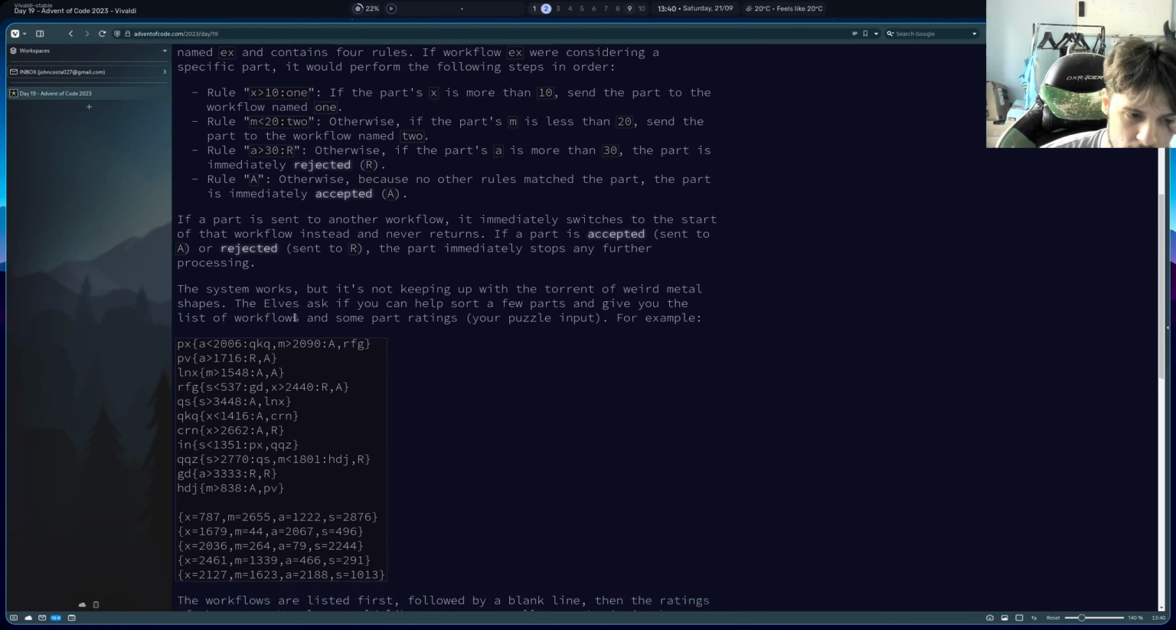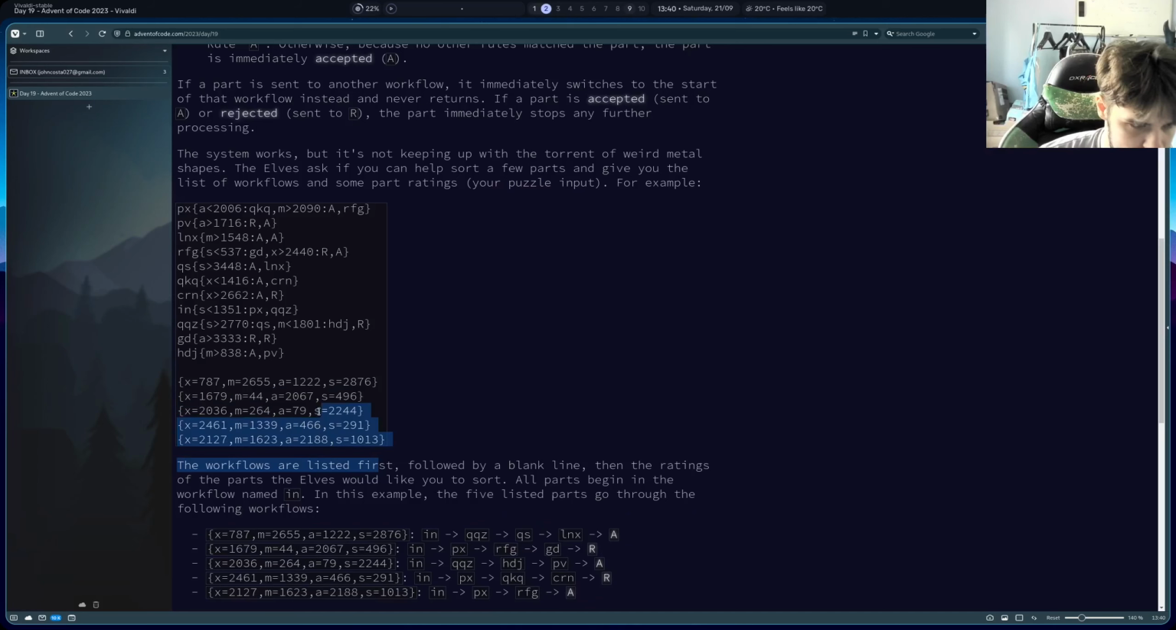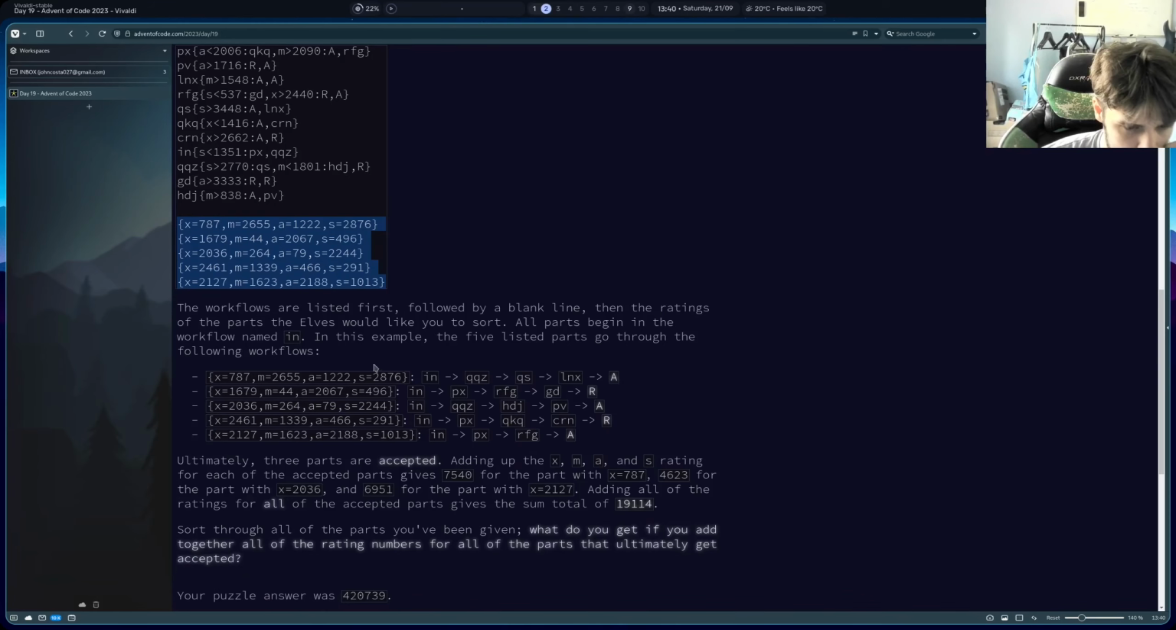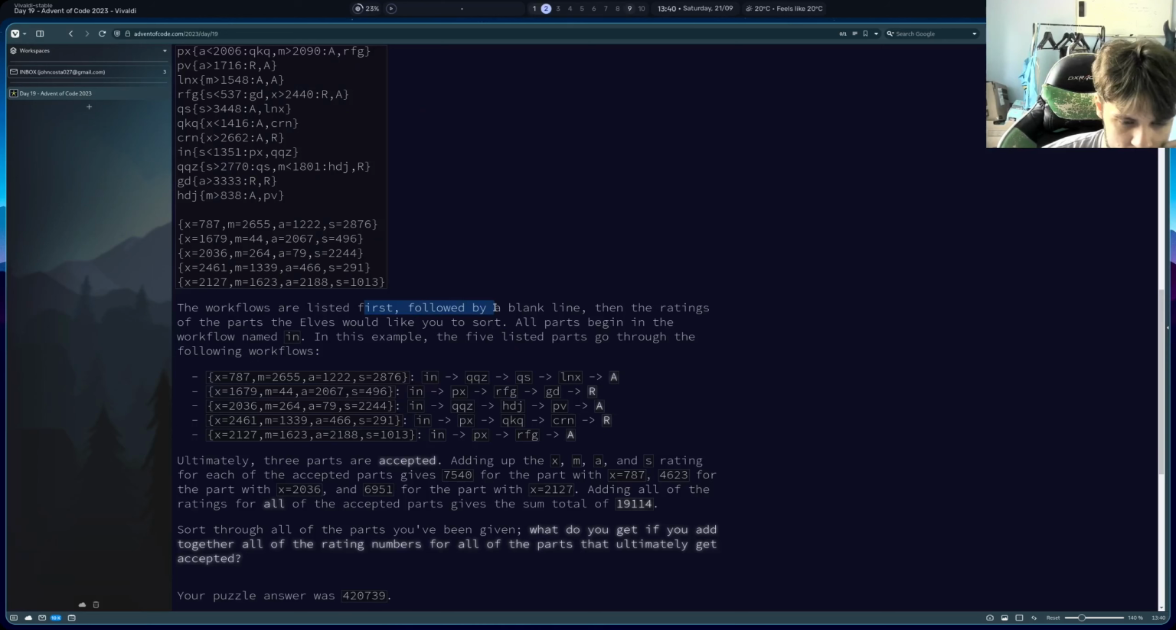The system works, but it's not keeping up with the torrent of weird metal shapes. They also ask you if you can help sort a few parts and give you a list of workflows and some part ratings. Okay, so we have this, our rules and our parts. The workflows are listed first, then a blank line, then the ratings.